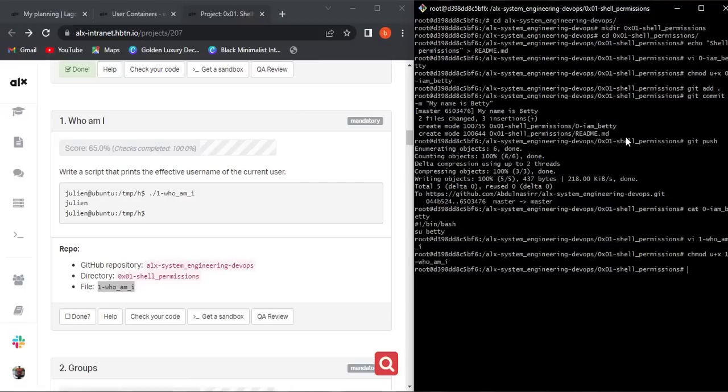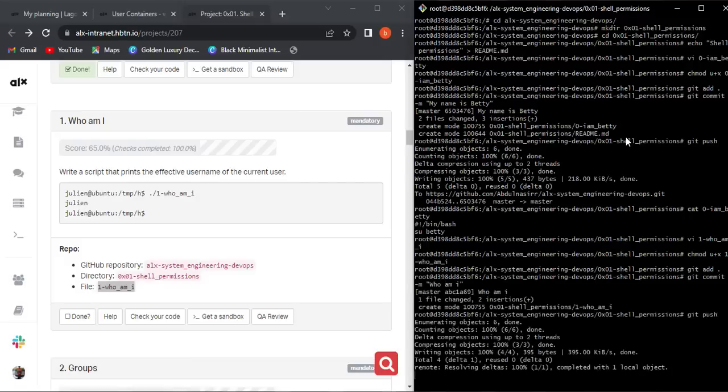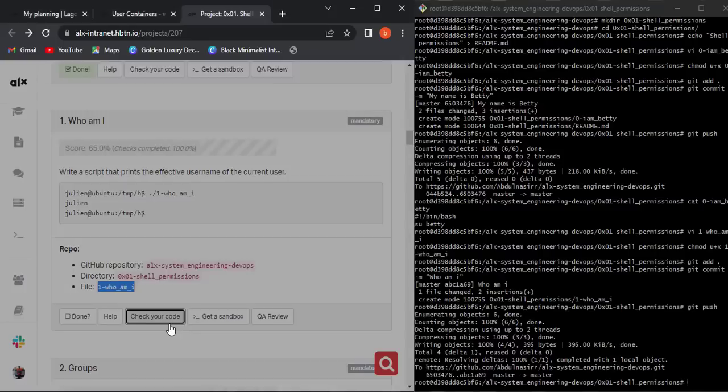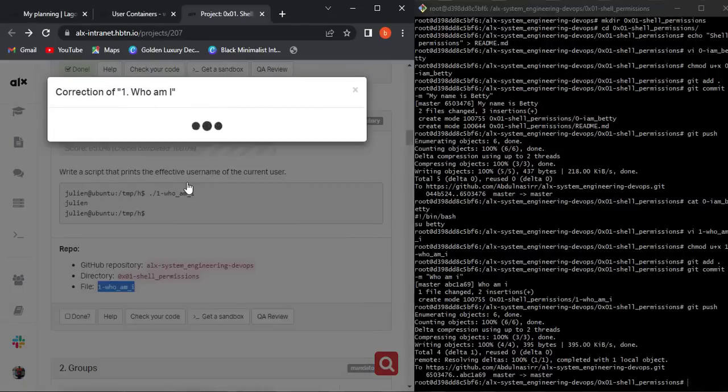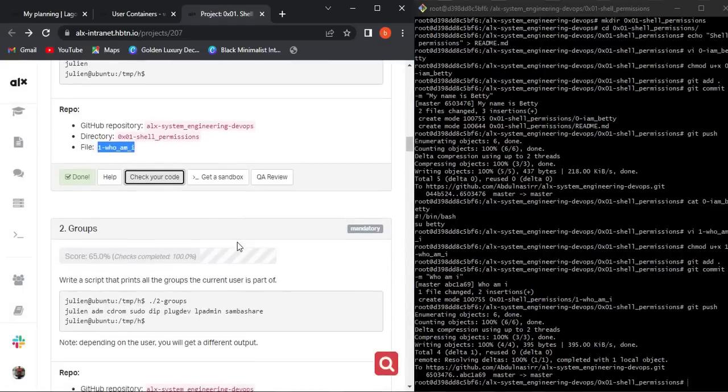Then git add, git commit. The commit message should be whoami. Then git push. All right, let's check our code. Ooh, we've passed the checks as well. So this is it. Let's get to the next task.